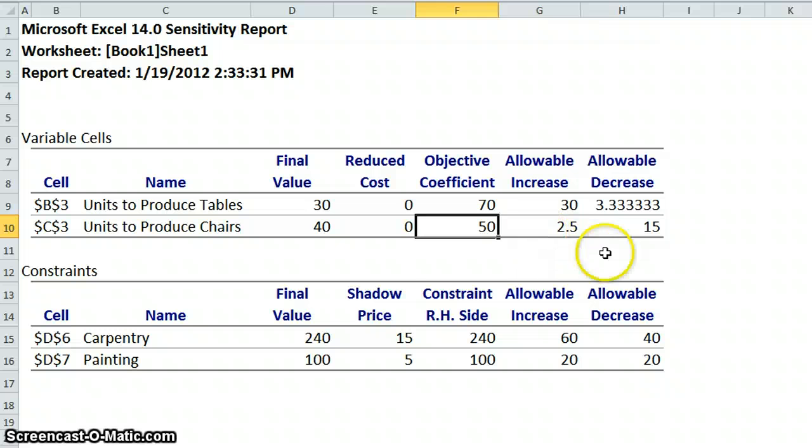To the right, it's showing us how sensitive these profit values are by telling us how much we can increase them or how much we can decrease them without changing the solution of 30 tables and 40 chairs. So for tables, this is telling us we can increase by up to 30, which means to 100, or we can decrease it by about 3, meaning to about 67, without changing the solution to produce 30 tables and 40 chairs. So if this number is anywhere between 67 and 100, we will get the same results.